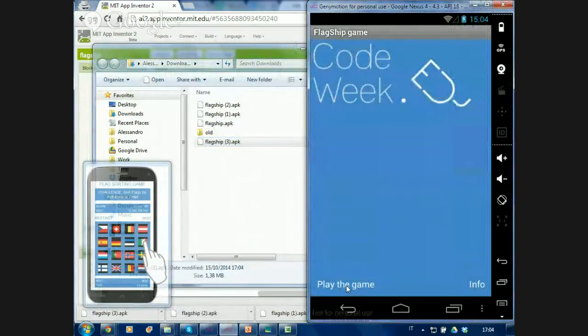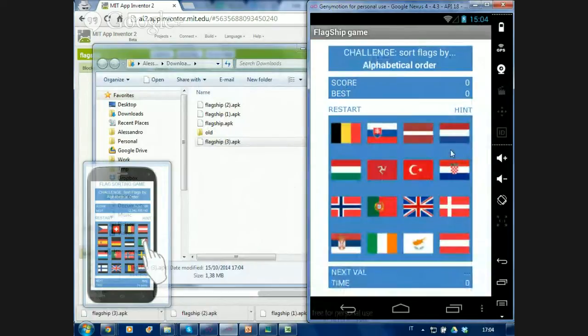Play the game. Okay. You see, a 4 appears here because I tapped on the fourth flag. 1, 2, 3, 4. If I tap here, this is 2, this is 1. If I tap here, this is 2. Oops, it doesn't work. So let's go and try to double check why it doesn't work.